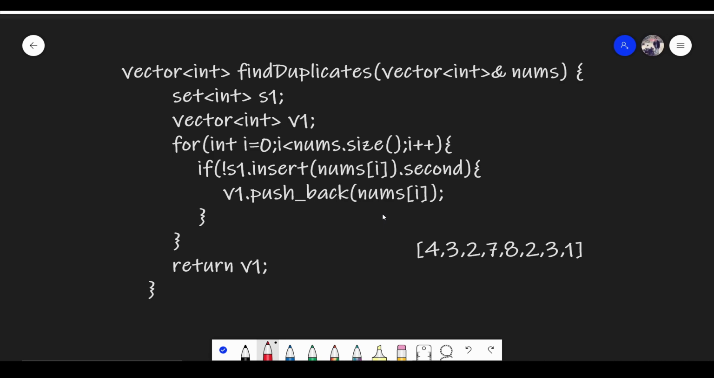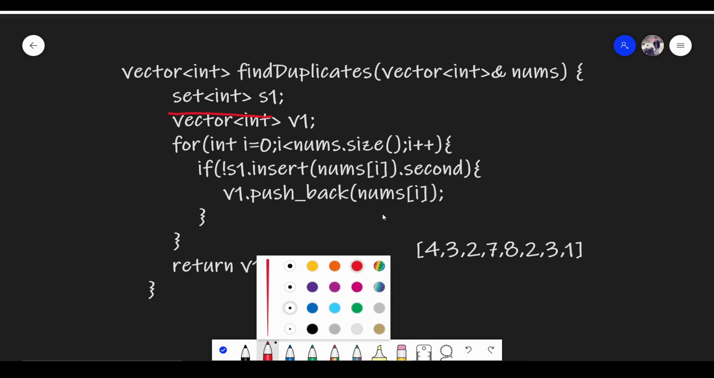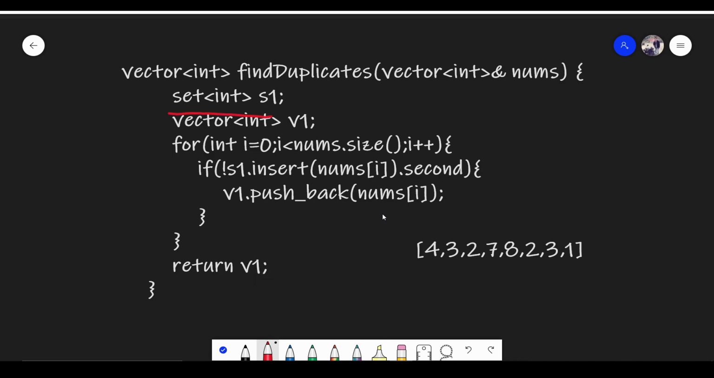So first I have declared a set with the name s1, and also a vector of type int with the name v1, which is to be returned from this function. Now we are starting from 0 and going up till the size of the vector, and the thing I'm going to check over here is the dot second property of insert.